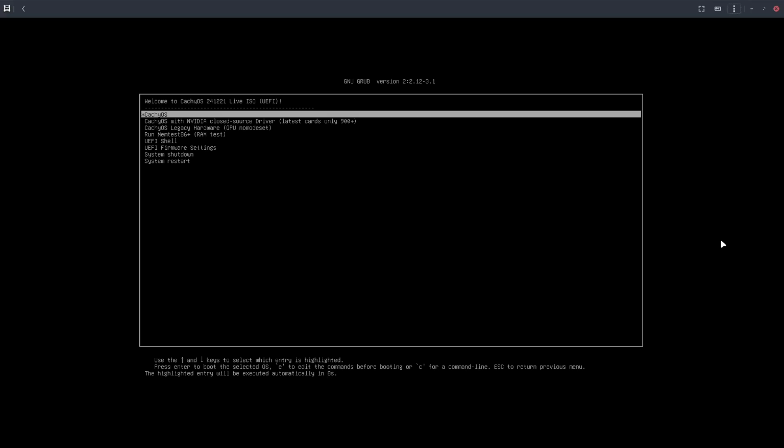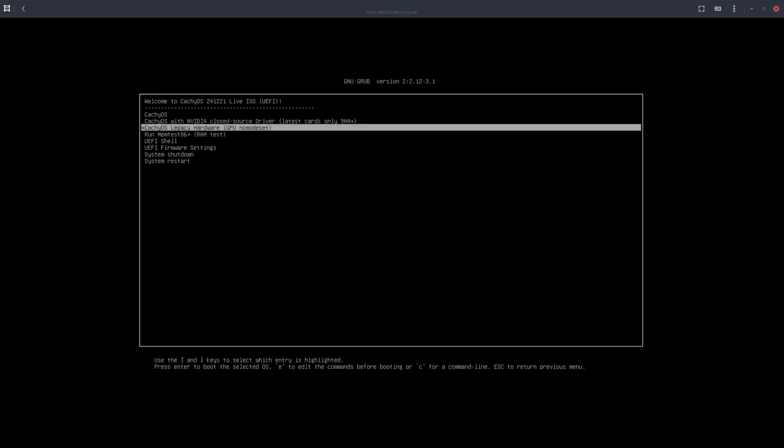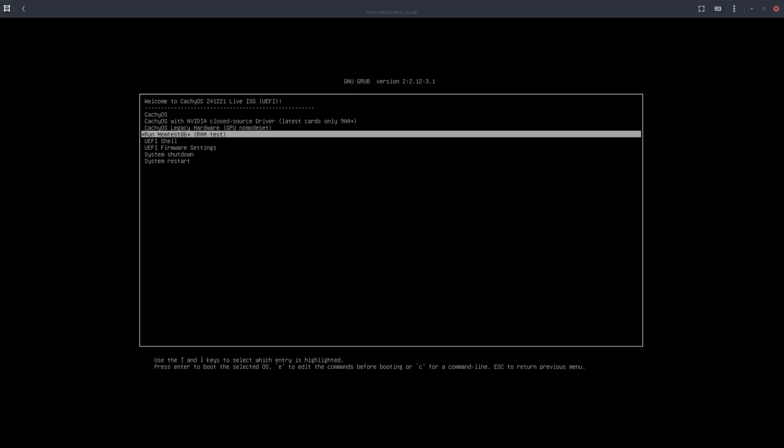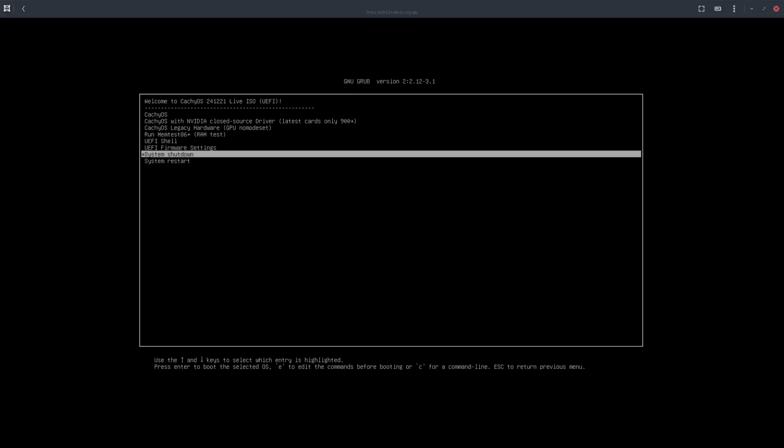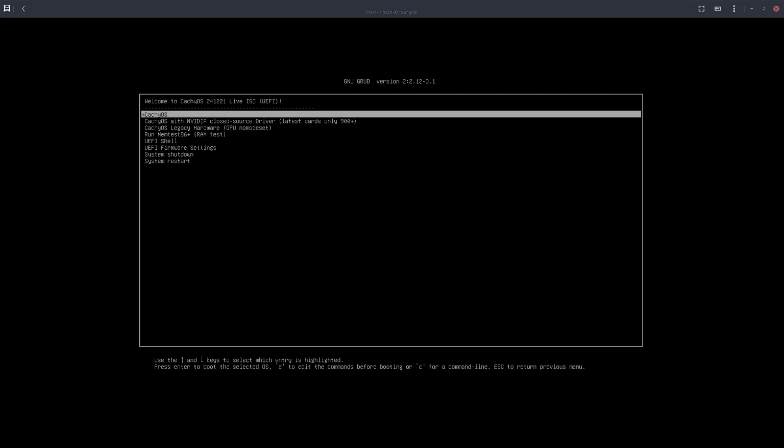So these are the different options. Just a moment. System slowdown. Yes. CachyOS with NVIDIA closed source driver, CachyOS legacy hardware, memory test option. UEFI shell is there, UEFI firmware settings. System shutdown and system restart options are there. So we will go with the CachyOS only because it is a virtual machine. The NVIDIA drivers cannot be used.